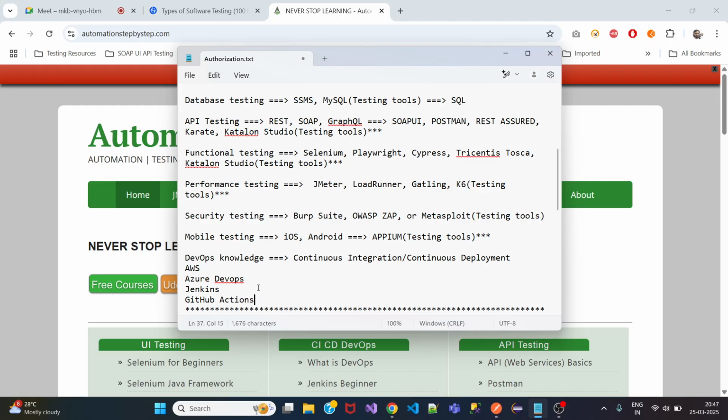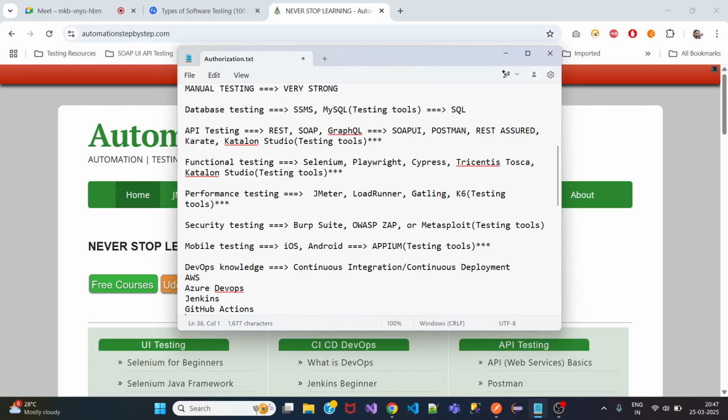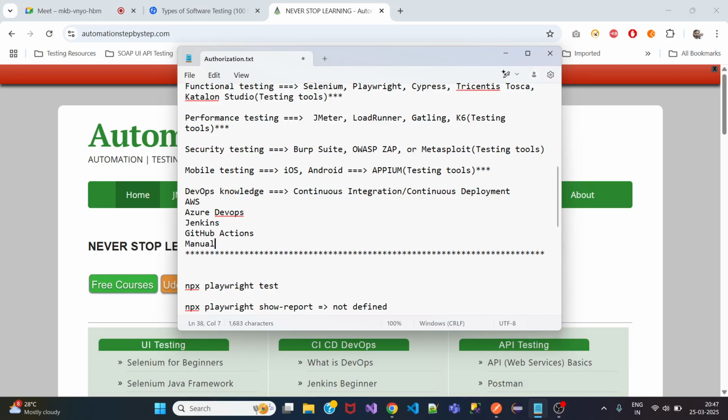So we should know all these things, but before that, first manual, then automate. Once we automate, then we send it to DevOps for CI/CD, continuous integration and deployment. And in between this DevOps CI/CD, there is one more testing which we can perform, which is on command line tool.